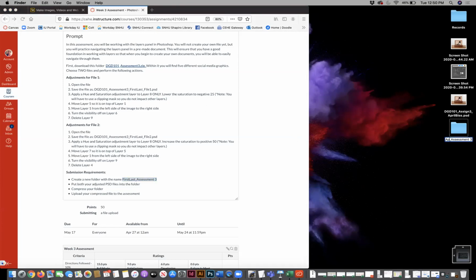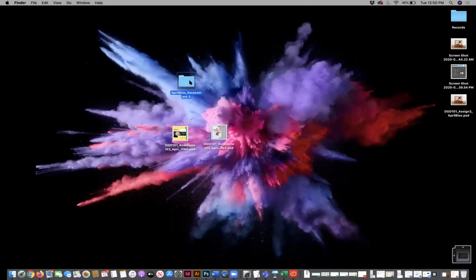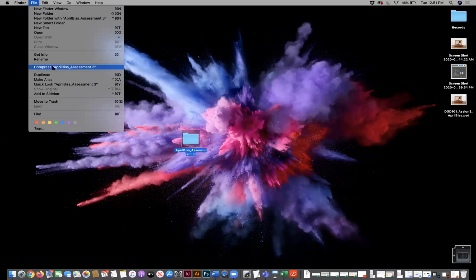So just your first and last name, assessment 3. Let me hide this so you guys can see a little better. And then just go ahead and select these, dump them in here. Do you guys know how to compress this so it's a zip folder? Can anybody tell me how to do that? File, Compress, good. Yep.